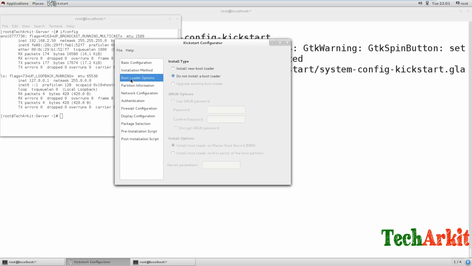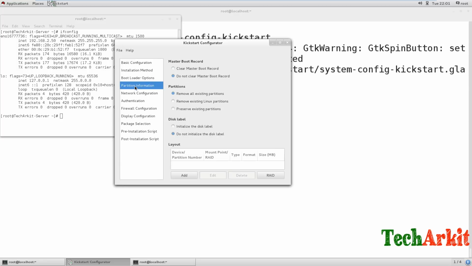Okay, now the bootloader. So I want to install the bootloader. Do you want to set any GRUB password while installing? You can do that. Install the bootloader as a master configuration. Okay, and partition information. This partition information cannot be LVM, so you have to use a standard partition. Just say clear master boot record. If you already have the master boot record on the system, it clears it, removes all existing partitions and initializes the disk.